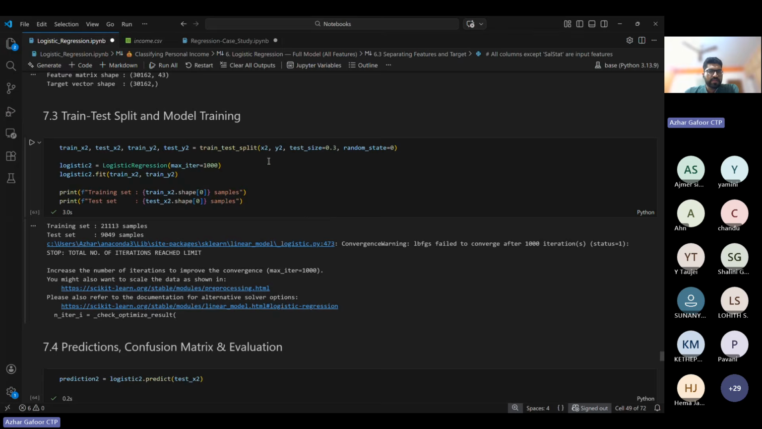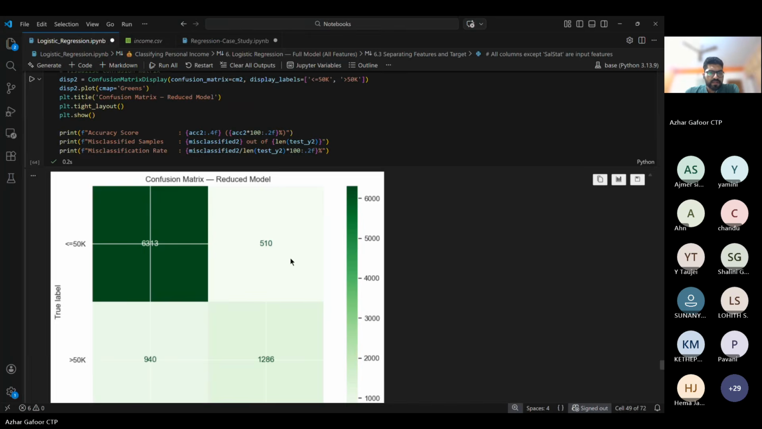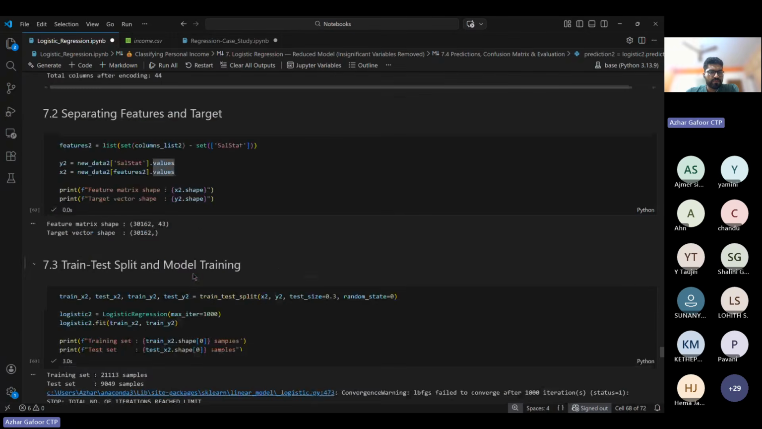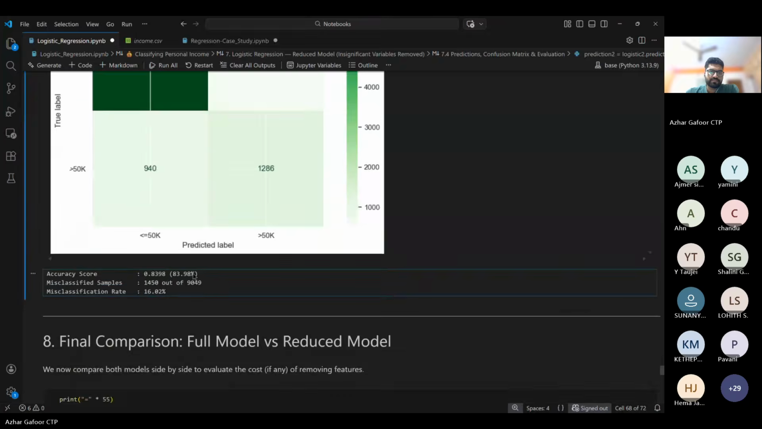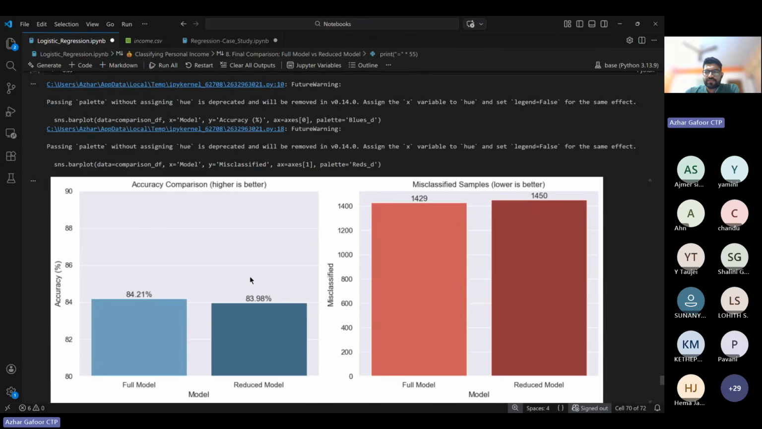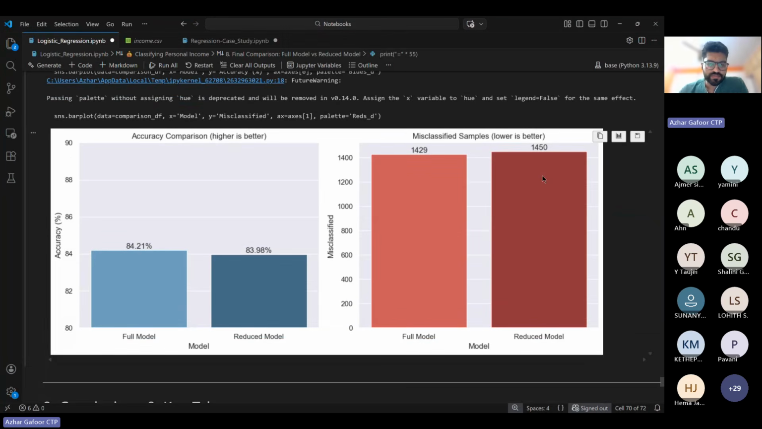So again, we do the same split and we have the result here. I don't know if it has improved. So let's see the accuracy score. Accuracy is 0.83. Earlier it was 0.84. So having a higher number of features is better in this case. So this is the final comparison. The full model had 84% accuracy and the reduced model has only 83%, almost equal. Misclassification has slightly increased in the reduced model.